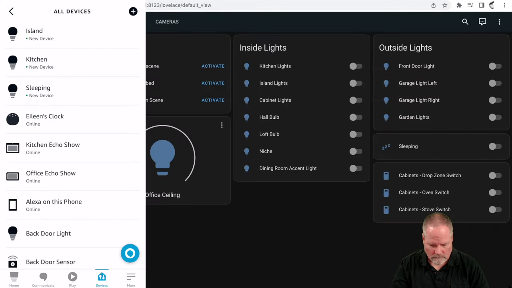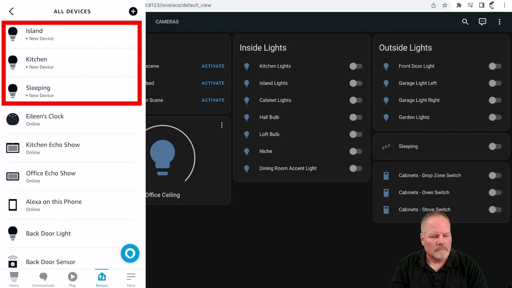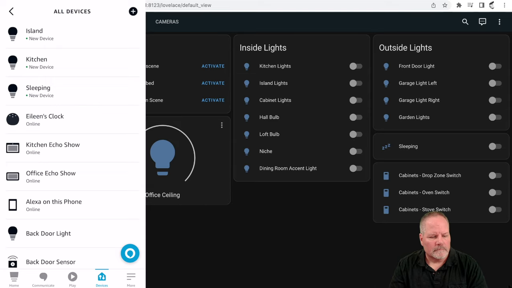I found and connected 3 new devices, including lights. Try saying, turn off sleeping. Okay, so here you can see that it added those 3 new devices at the top of my list, and it says new device. By the way, I don't have the Philips Hue skill enabled because it requires me to link to a Philips Hue account, which I don't have. So all I did was discover devices and it found them.